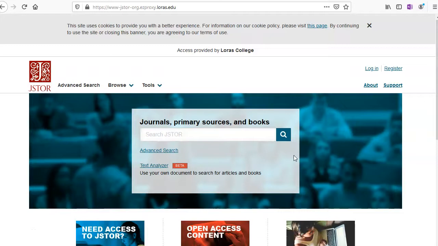JSTOR is a database, contains about 10 million academic articles, some books, some primary sources, and it covers about 75 disciplines, so it's very large. It's especially good for humanities topics like literature, religion, and history topics. There's a fair amount of social sciences and sciences articles in the database also, but we'll see that a lot of current, within the last 5 years, articles are not available in JSTOR, and that limits its usefulness to science and social science. So the strength is really literature, religion, and history.